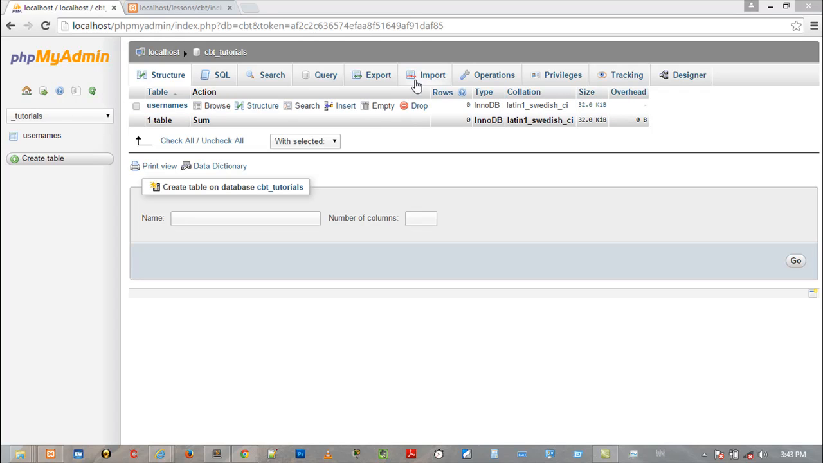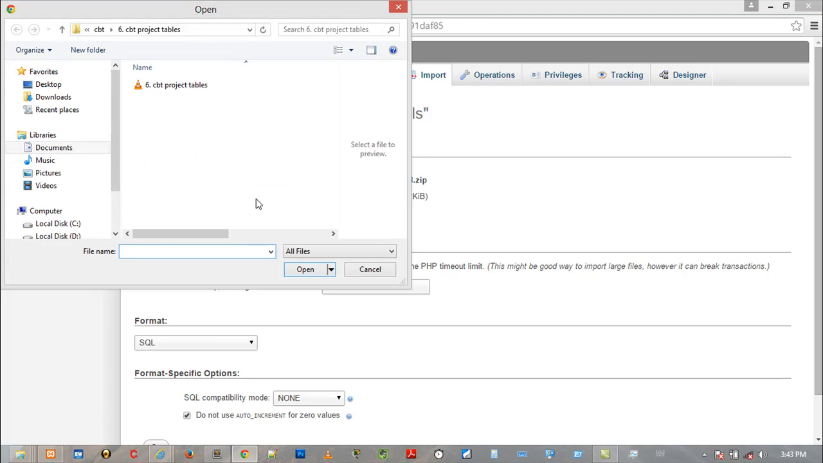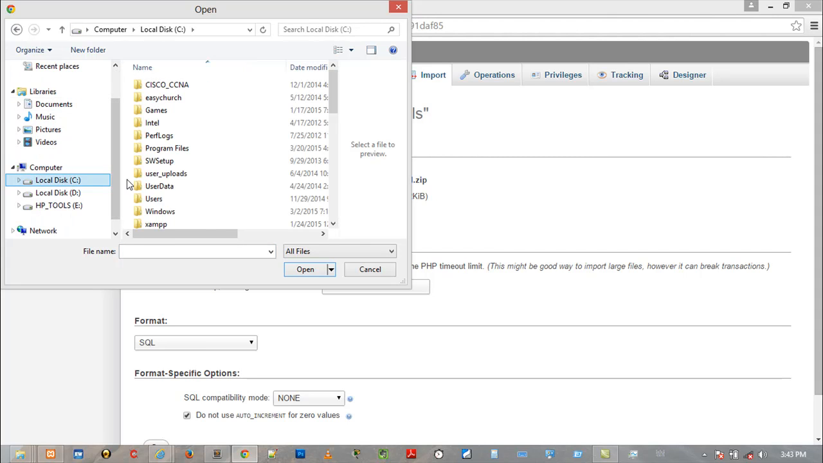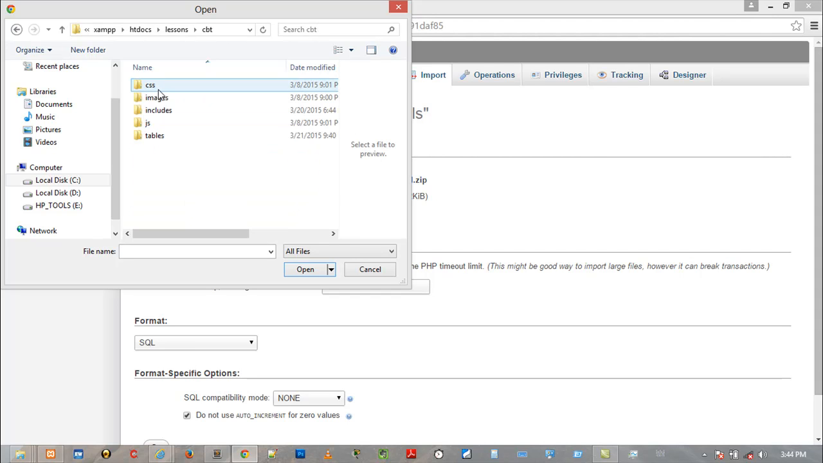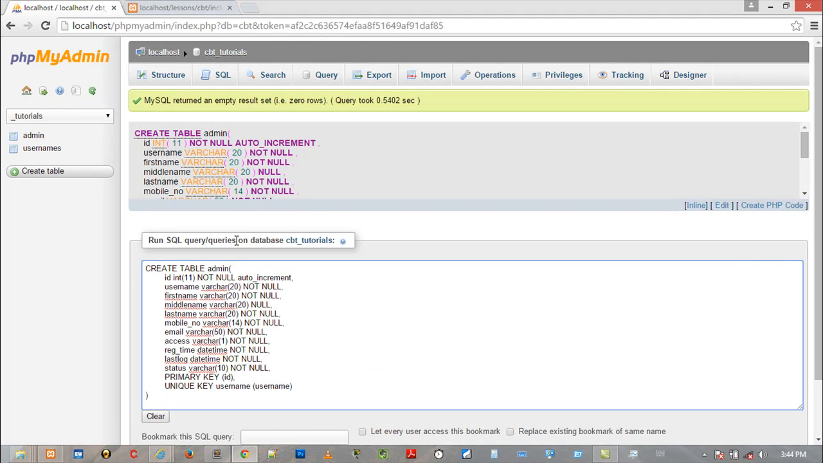Alright, simply click on this import option. We choose the file. Okay, we have those files seated in our root directory, htdocs here, lessons here, and the tables. Okay, so let's take them one after the other. We go admin, scroll down and go. Alright, this is great, no errors.